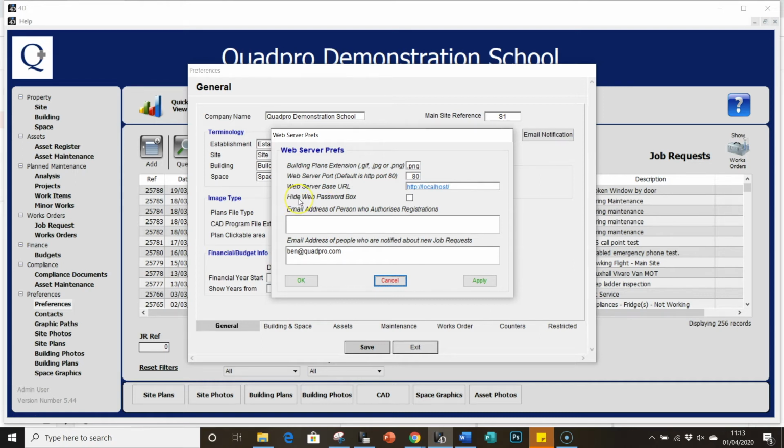Should you wish to allow users to log in without a password, you can tick this option here and that will be taken away. And you can also enter the email address of people who authorize registrations to the Quad Pro system. So we will put an address in there.